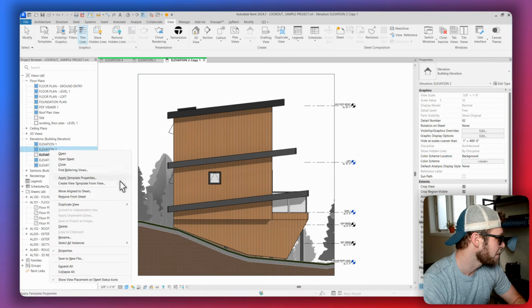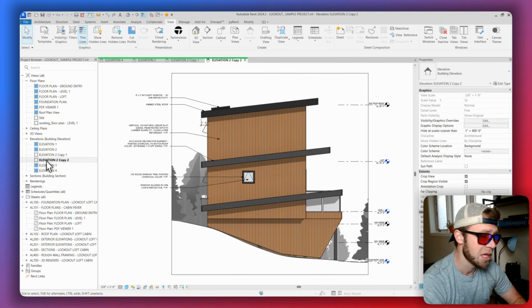But if I were to go here again and go duplicate view and then duplicate with detailing this time. So here's copy 2, right? And it's going to copy it below, and it's going to name it the same thing, and it's going to say copy 1, copy 2, and it'll keep going up. We're going to rename these, of course.